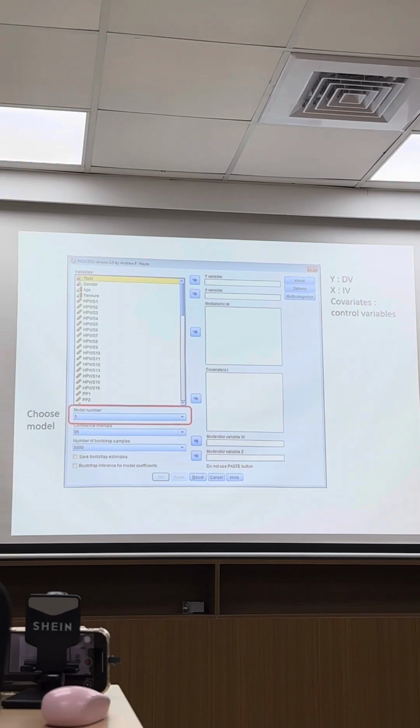For mediators, Hayes, the author of process, claimed that they can test up to 16 mediators. Okay, but if you test 16 mediators, your hypothesis doesn't have any meaning. It's more like trial and error. So normally the most we will do is 2 mediators. Okay. So the next one will be the model numbers.